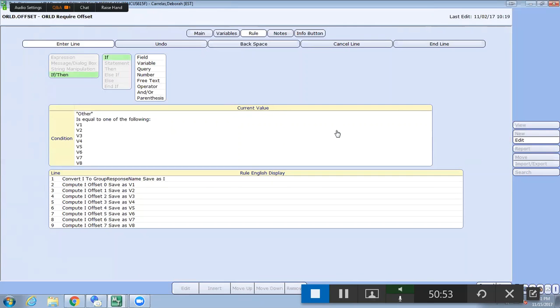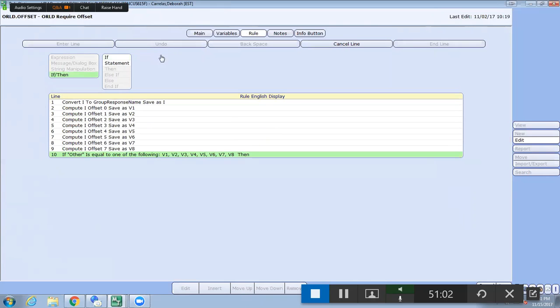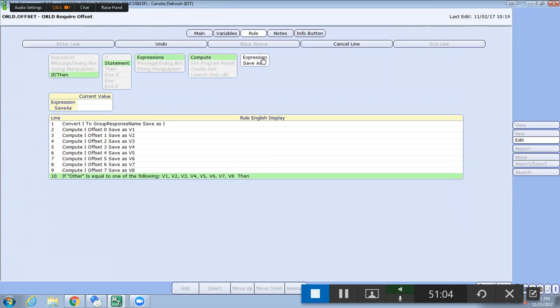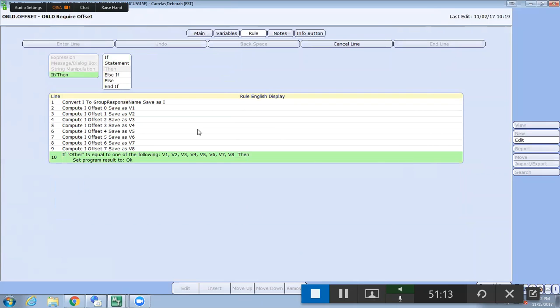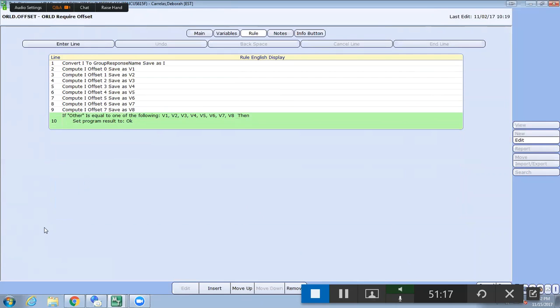v8. So if other is clicked the first time, the second time, the third time, fourth time, fifth time, sixth time, seventh time, or eighth time, then I want it to compute expression, set program result to OK. And there's my line. You'll notice I have to then end my if statement. I can't even save at this point. And then end if. And that gives me my rule that I'm building with offsets when I'm using group response multiple.